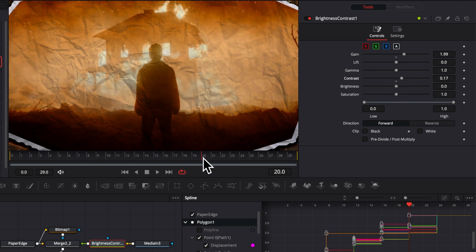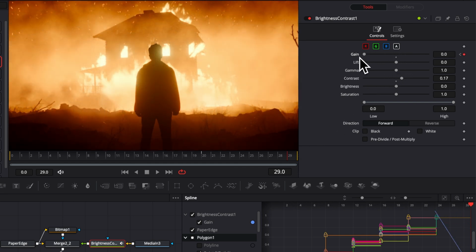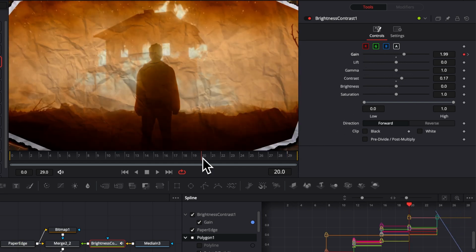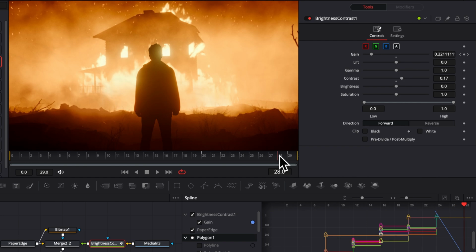Now I'm going to go to frame 20, and I'm going to drop a keyframe on the gain. And then we're going to go towards the end of our composition, and I'm going to bring the gain down to 0. And now basically, as you can see, from frame 20 to frame 30, we're going to have a gradual fade of that texture to then completely disappear.